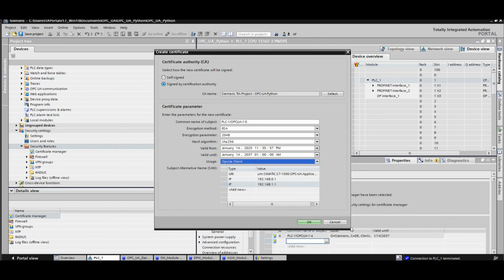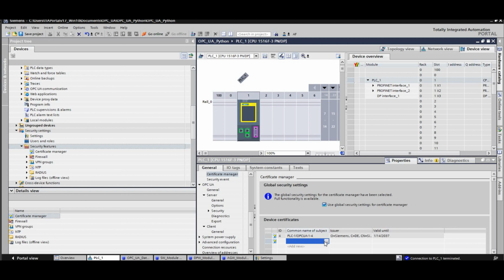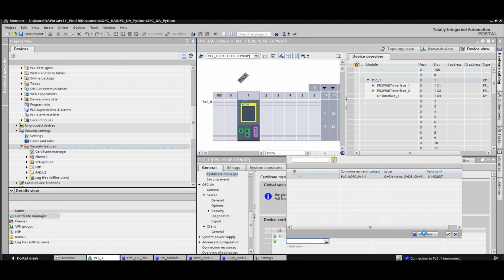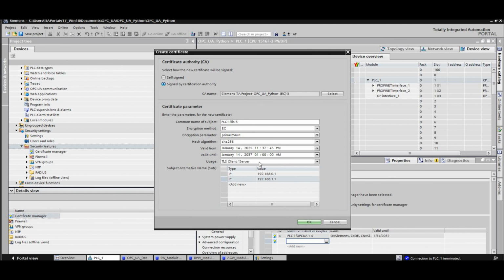Now I will proceed to create an OPC client certificate I want to use in the Python script. I can create the certificate in TIA Portal and export the file so that it can be used in the Python script. Here, I will define the URL of this certificate. I will keep the IP address of the PLC.